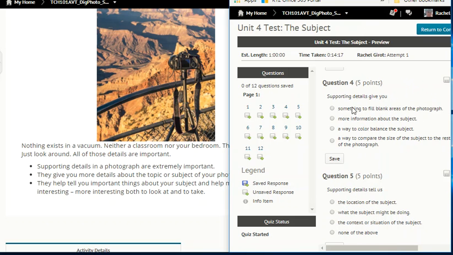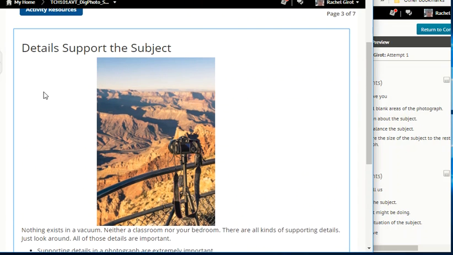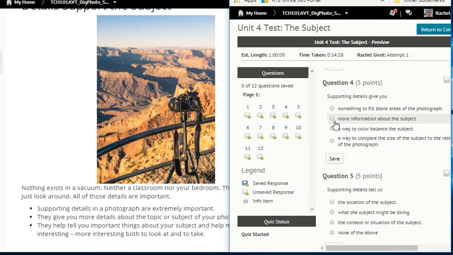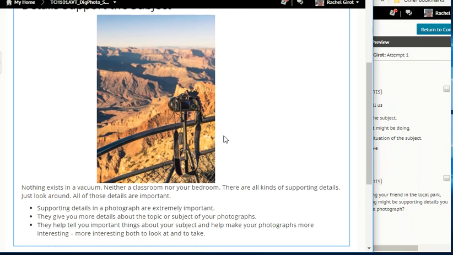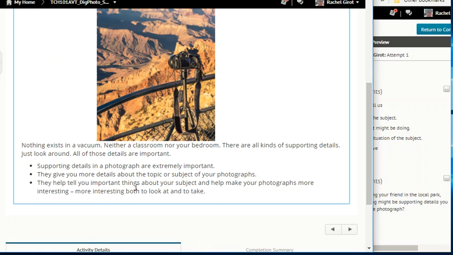Let's read this. Supporting details give you something to fill the blank areas, more information, a way to color balance, a way to compare. I'd probably say more information. I'm going with that. Supporting details tell us the location, what the subject might be doing, the context. None of the above. I would say the context. They actually mentioned the word context. Let's see.